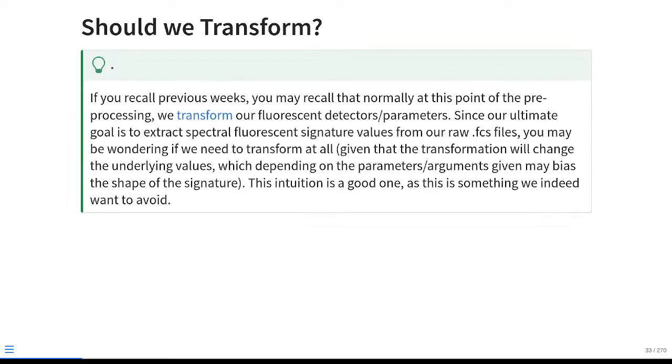So, if you recall back to previous weeks, you may remember that at this point in pre-processing, we are normally transforming our fluorescent detectors and our different parameters that are fluorescent. So, if our ultimate goal is to extract out the spectral flow cytometry signature that's present from these raw FCS files, you may be wondering if we actually need to transform. Given that when we transform, we're basically compressing the original values to fit a particular linear-like range, and all those changing of values are probably going to distort the overall signature. So this intuition is a good one, and it is indeed something that we are trying to avoid.